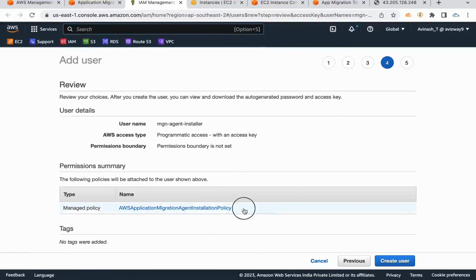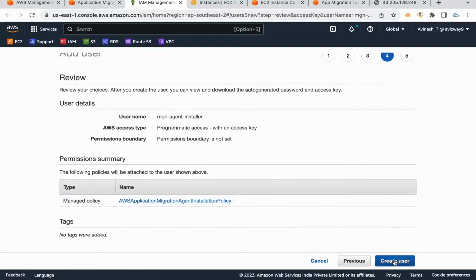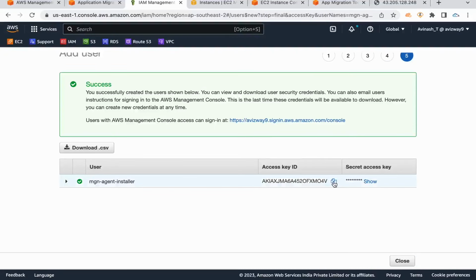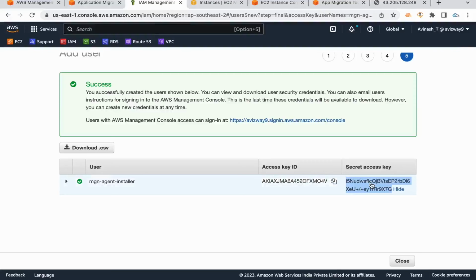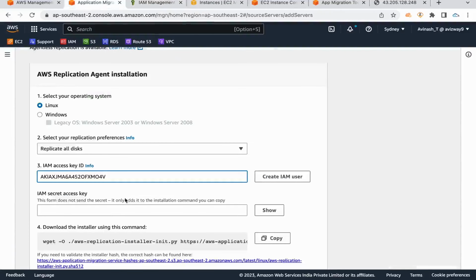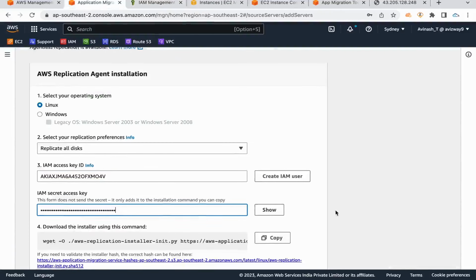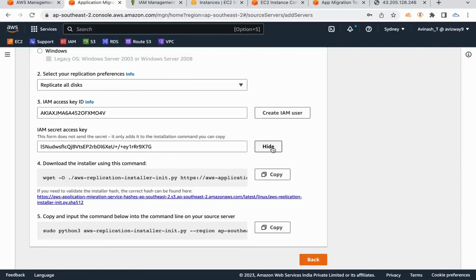So as I mentioned, it is picking a policy, AWS Application Migration Agent Installation Policy, create user. So it's picking only programmatic access. So grab that access key ID, provide that access key ID here, and whatever secret access key we got, just copy that secret access key, enter that key here. Right, if you want to verify, you click on show and it shows. And which VM or which instance we want to migrate to this Sydney region.